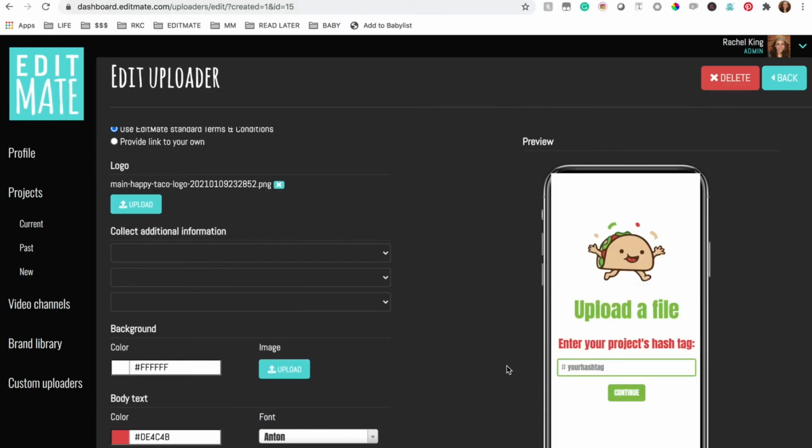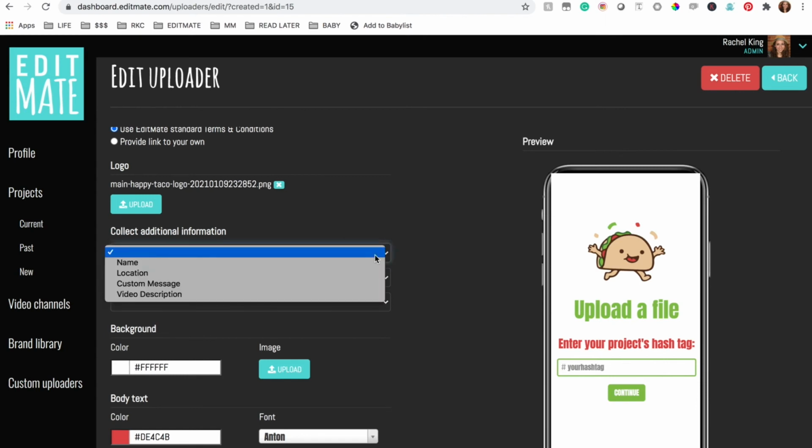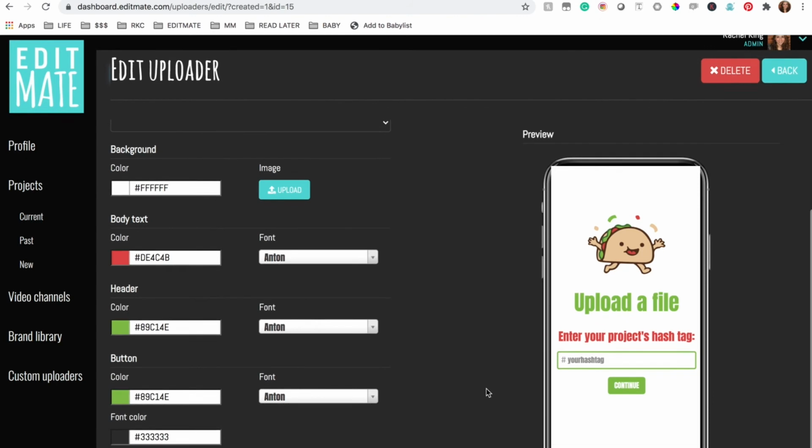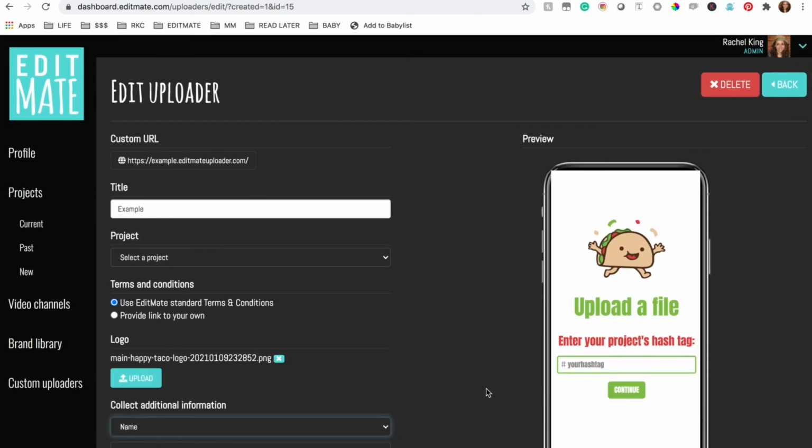All the uploaders automatically ask for the contributor's email address, but if you want to collect additional information, you can select up to 3 fields. You can do name, location, custom message, video description, or choose Other to type in your own data field. I'm going to add name, so contributor names will be included when they upload a video.